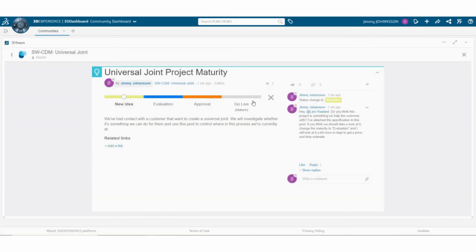If we click on the post, we can see that it consists of 4 different stages: new ID, evaluation, approval, and go live. And I can simply update the stages or maturity of the post by clicking at the different stage and then adding a note about it.